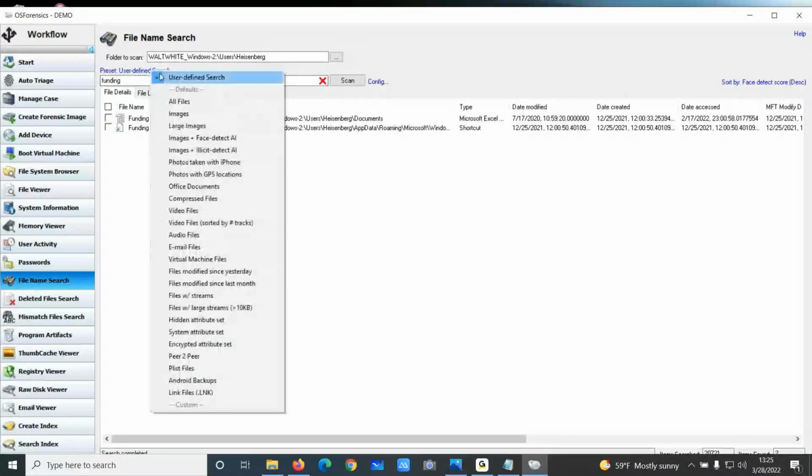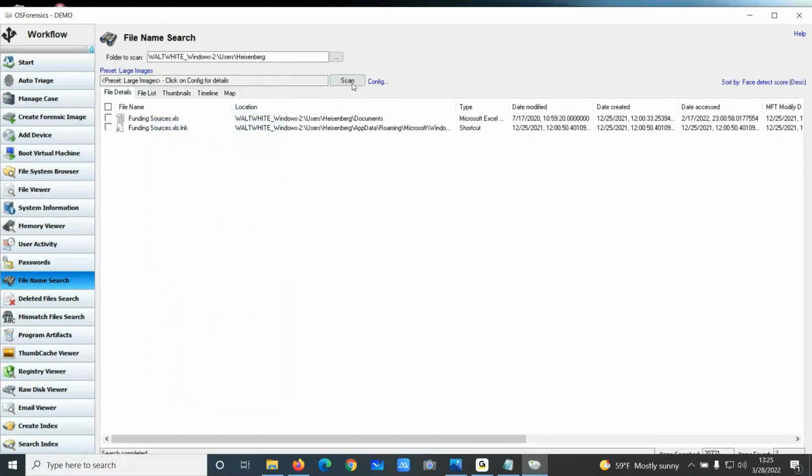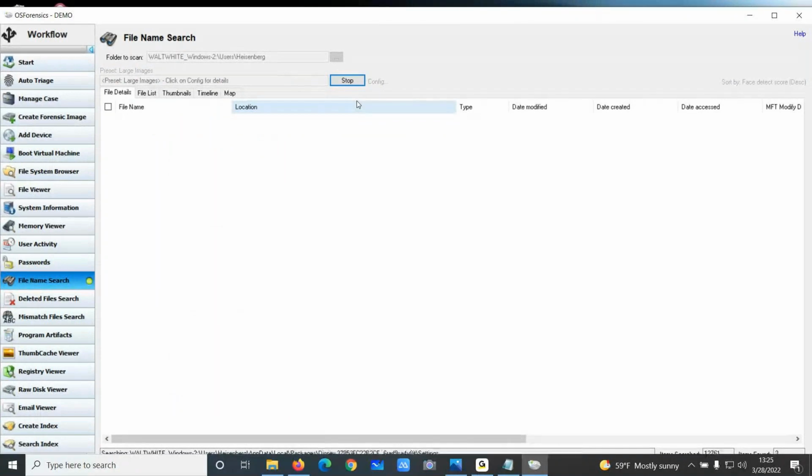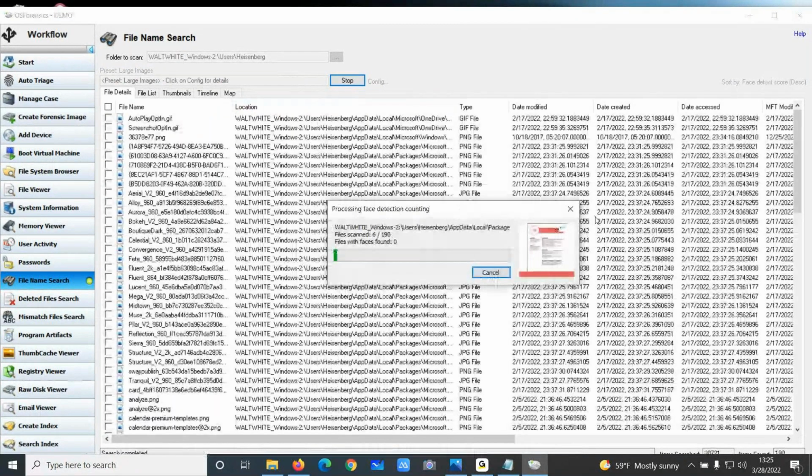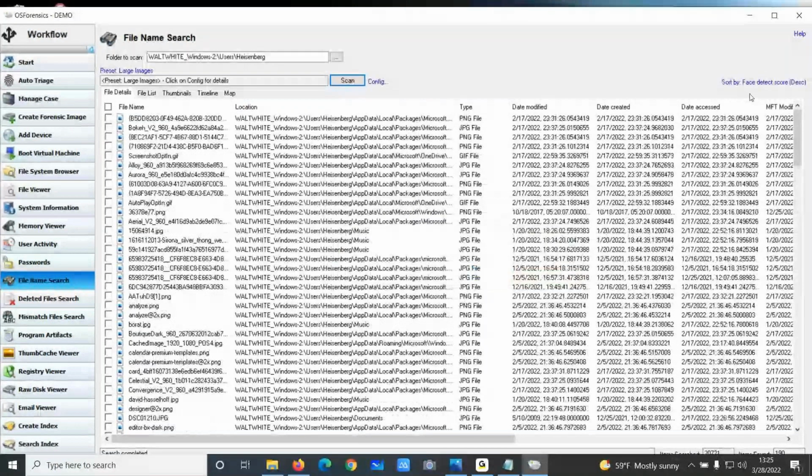Real quick, I will do large images one last time, just so that I can quickly jump back over here. That's doing that again. Don't need you to do that. I want to do GPS.